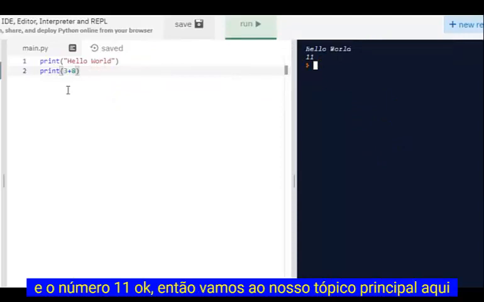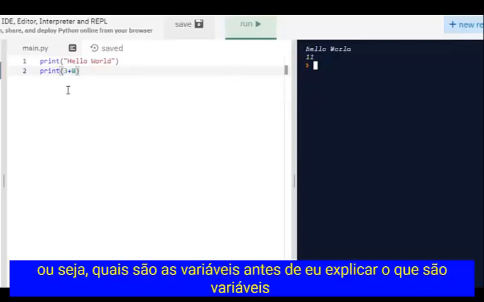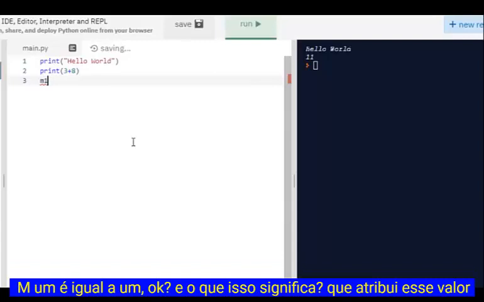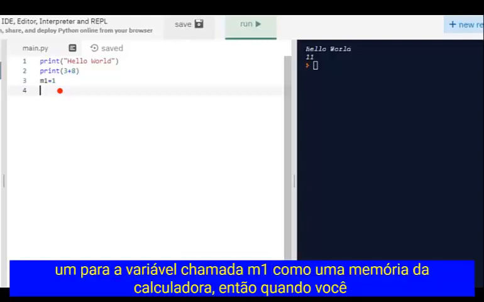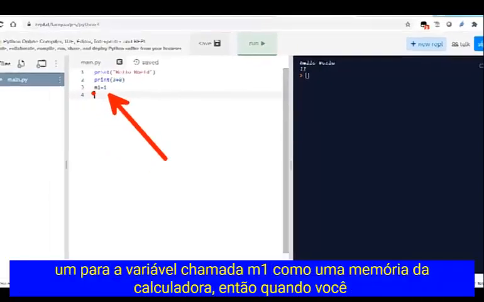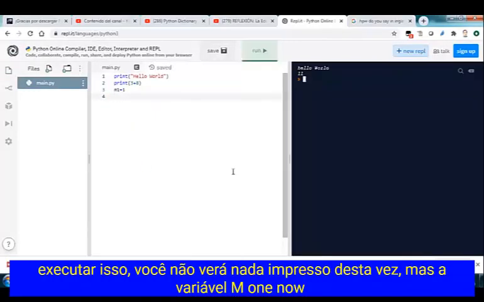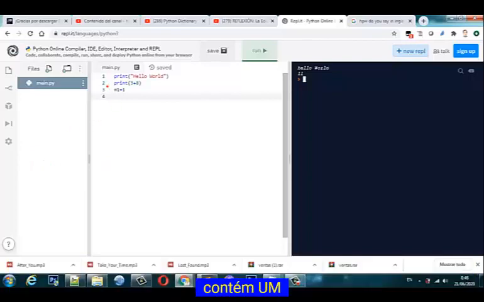Okay, so let's go to our main topic here, namely what are variables. Before I explain what variables are exactly in Python, I'm going to show you some sample code. You can write m1 equals 1. What this means is that it assigns the value 1 to the variable named m1, like a calculator, memory 1. So when you run this, you won't see anything printed this time, but the variable m1 now contains 1.